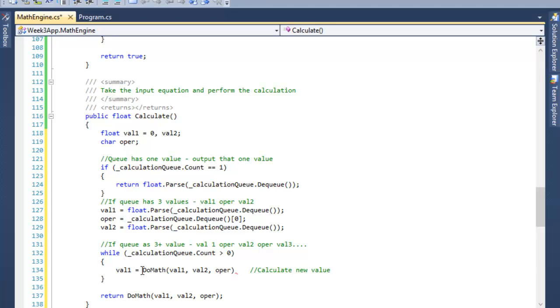So think of it this way: if we have 2 plus 2 plus 2, the first step is we pull out 2, we pull out the plus, and we pull out the 2. We step into here because we know that we're going to have more math to do, that we need to do this recursively in a loop, essentially. So the first thing is we do 2 plus 2, which gives us 4. We store 4 in value 1.